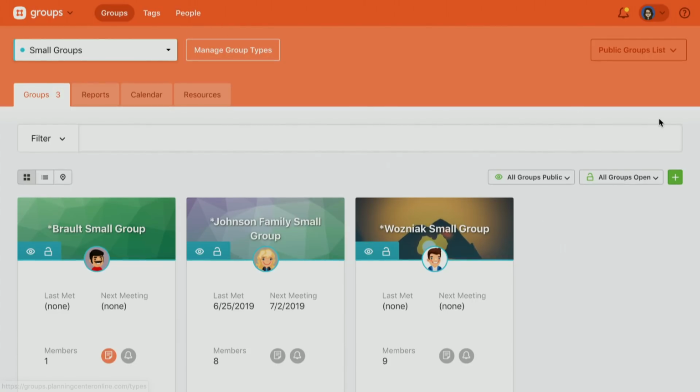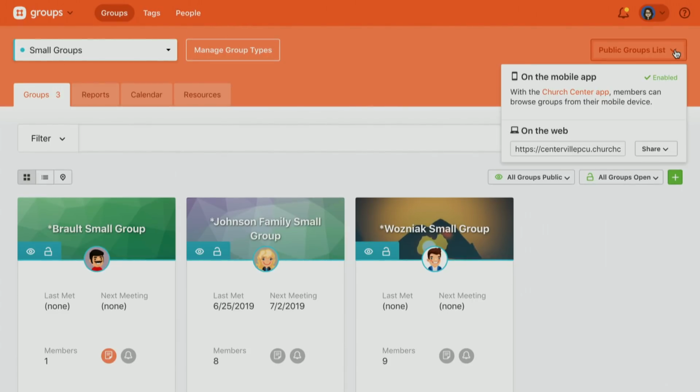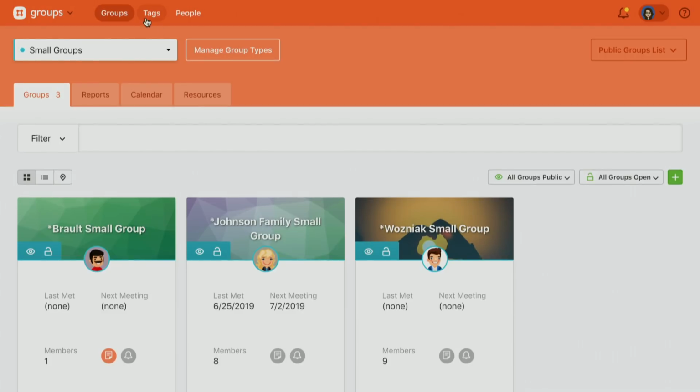And if you need to get the link to share for Church Center, if you need to post it on your website or just send it out to people and you can't remember where to get to it, it's right up here, public groups list. You can copy the link or go straight to visit it, and it'll also let you know if the mobile app's enabled or not. We'll talk about that in a bit.